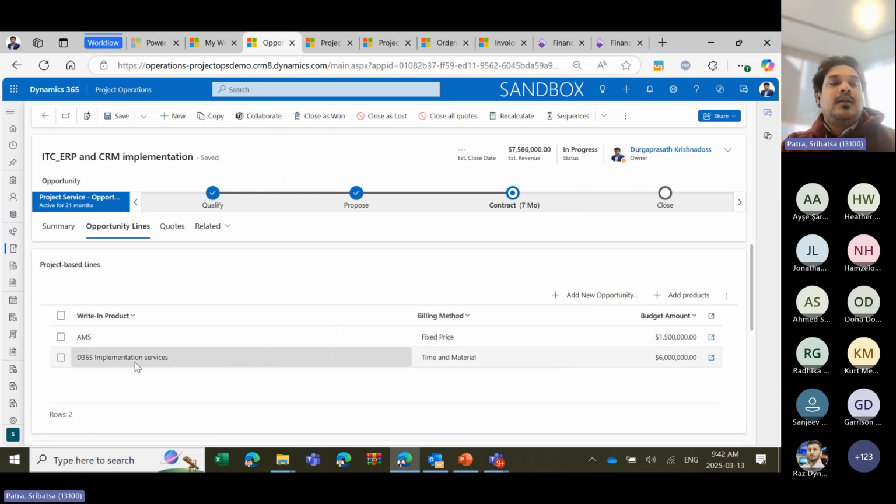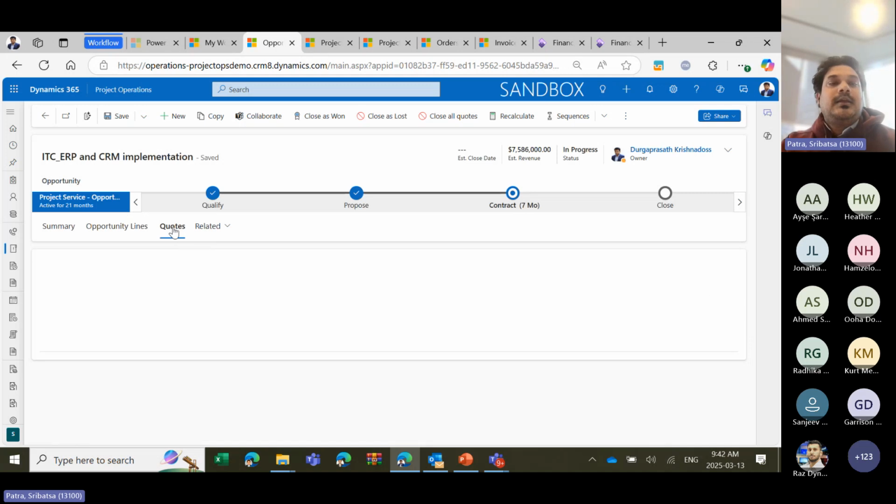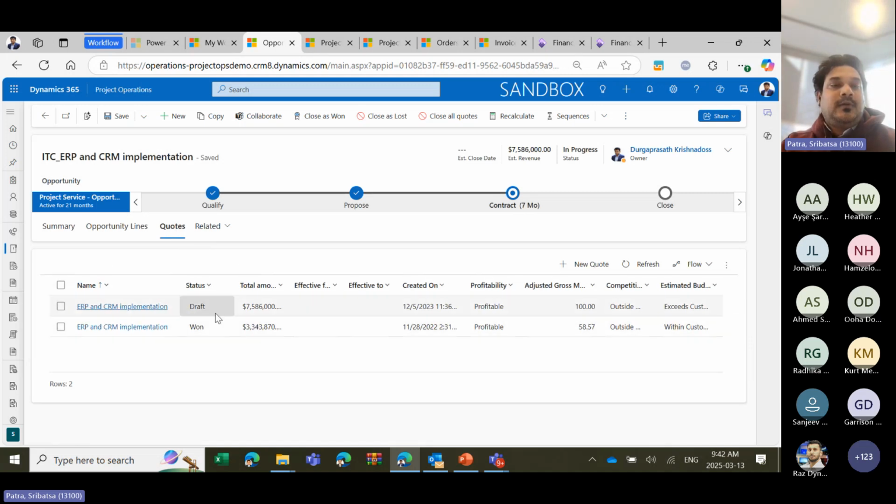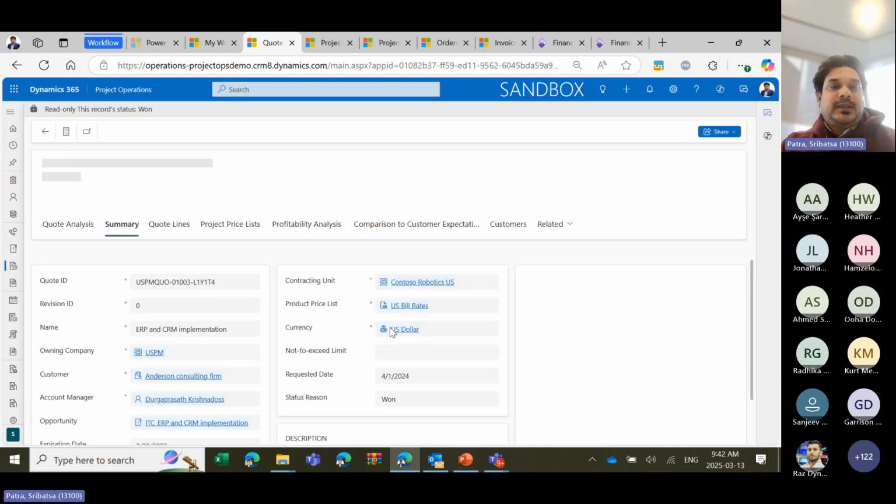And then we have one Dynamics 365 implementation services, which is your T&M based opportunity that has been created based on initial discussion with the client. Against this opportunity lines, we have created actually multiple quotes. One of the quotes is in draft, and since the cost was high, we created another one, which is active. Now let me just open this opportunity up.